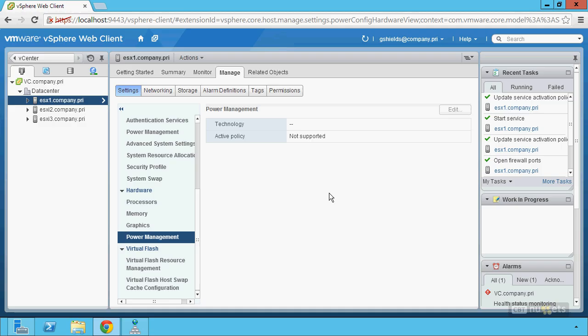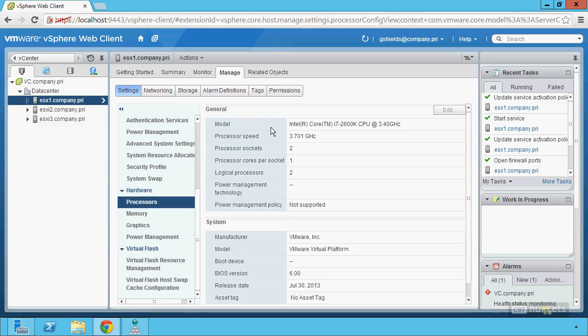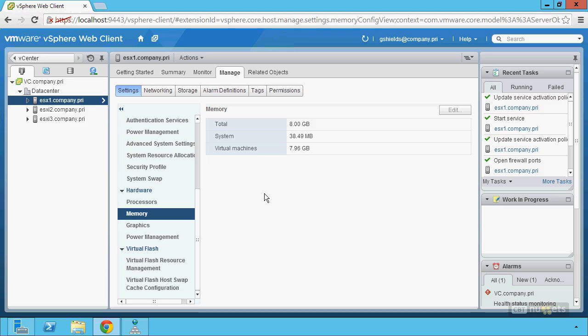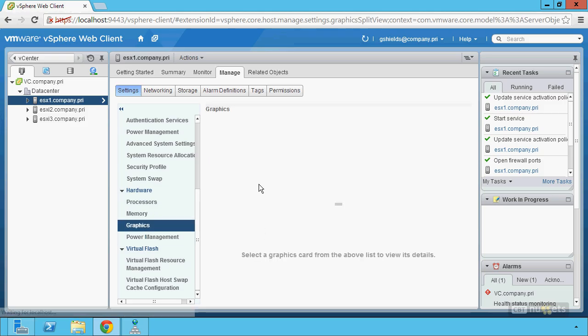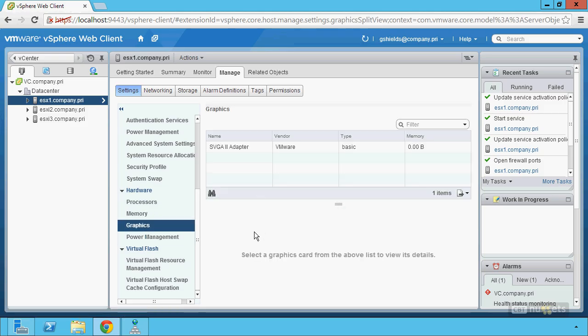Also available in this screen are some just nice views of things like processors, how many processors you might have, how many logical processors you might have, what the manufacturer and model of them are, some memory statistics here, even graphics card statistics. So kind of some basic settings here that correspond to the hardware pieces of this host.